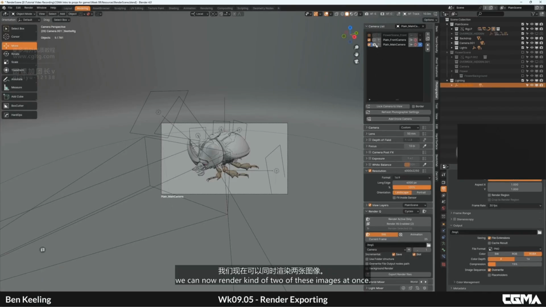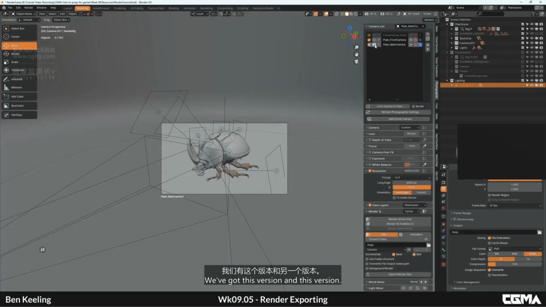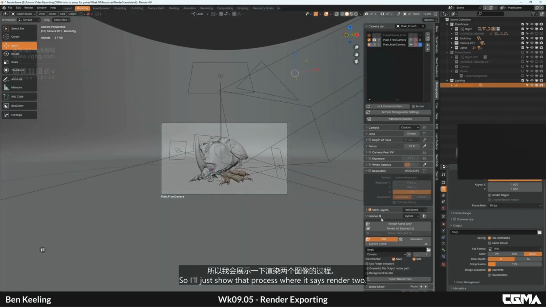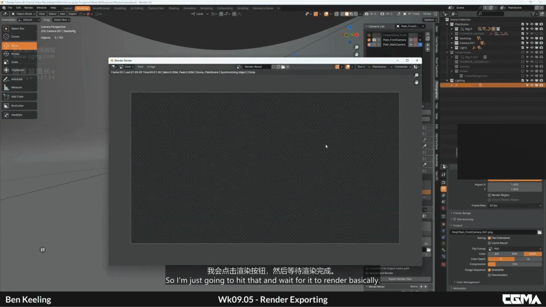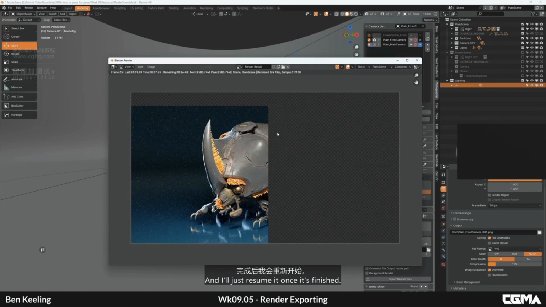And then for these, we can now render kind of two of these images at once. We've got this version and this version. So I'll just show that process where it says render two. So I'm just going to hit that and wait for it to render basically. So I'll go through each one of those and render out both of those images so you can kind of see how that's coming together here. And I'll just resume it once it's finished.